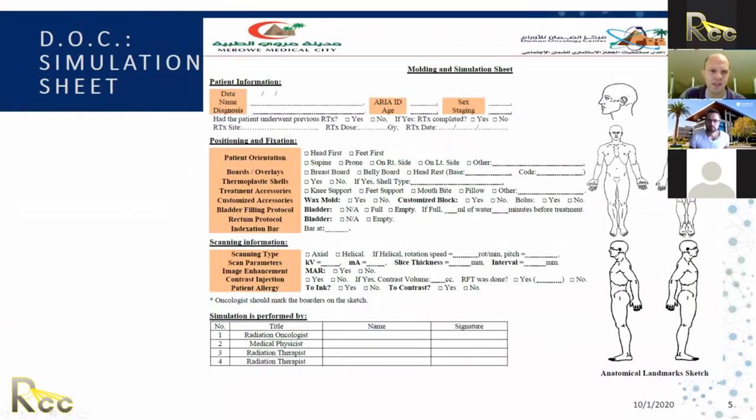This is the next form, which is a simulation sheet. Here we see more details on the simulation, including, I like the anatomical landmarks here on the right. So you can tell exactly what area, and while it's not really labeled left, right, sometimes with a coronal scan you can't tell if it's left or right, but here you can obviously tell what side is right and left. So I think that works very well.